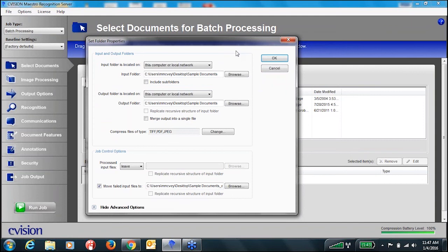It allows me to do a couple of things. The first is to define my input and output folder, where the documents will end up once the process is finished. For the sake of this demonstration, I'm going to leave them in the same location, so we can compare and contrast with each other.